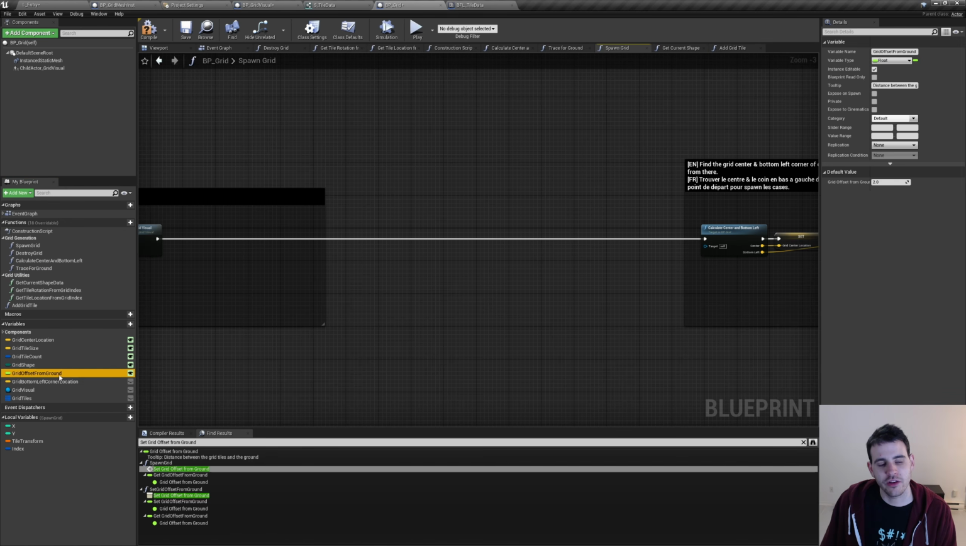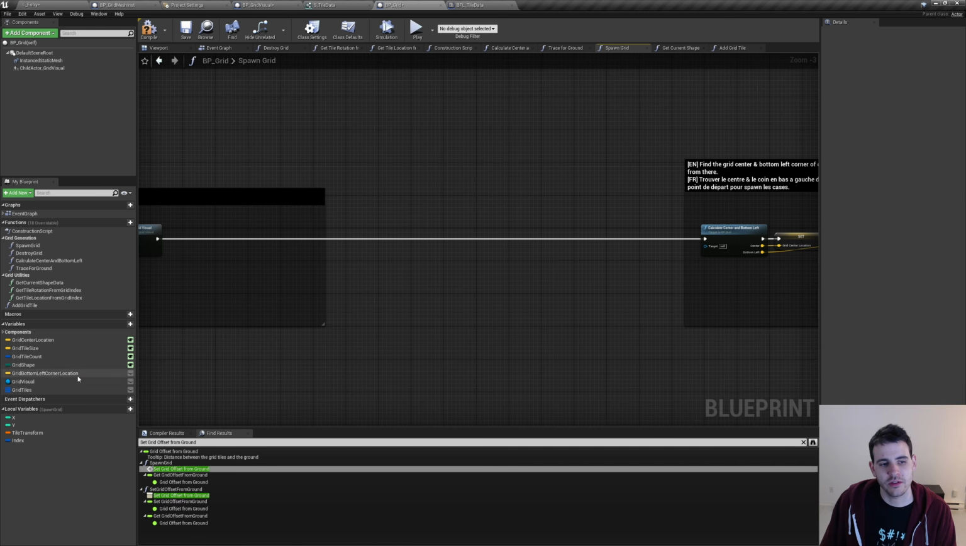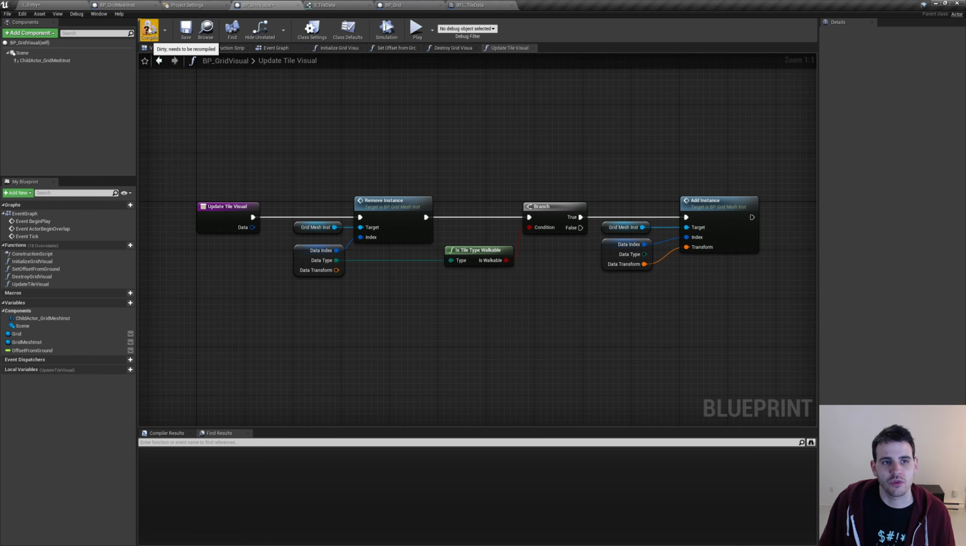And I can also delete the variable, so grid offset from ground right here, delete it. And now if I compile, save, okay, perfect, I don't have any error, that's good. I have a little star beside my grid visual, meaning that it's not saved. I'm just going to compile it, making sure that it works, and it works, great.